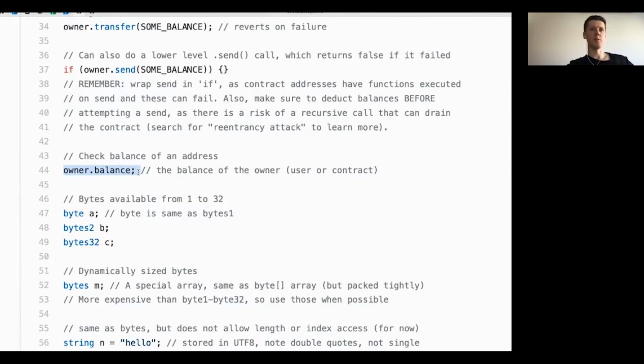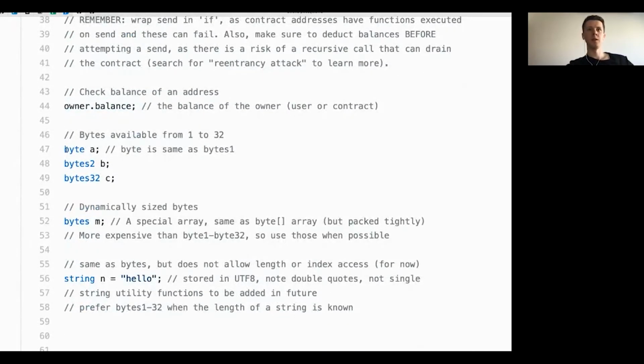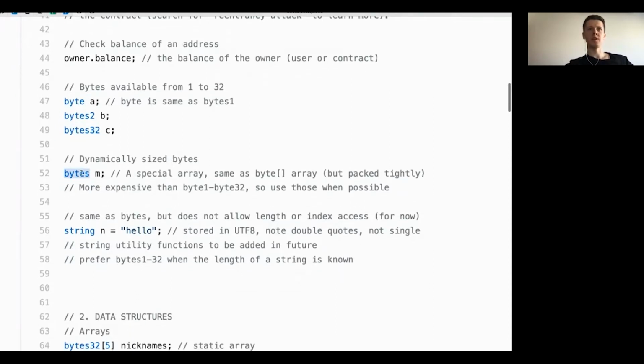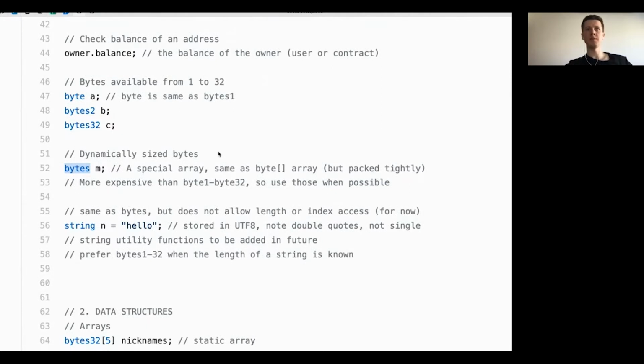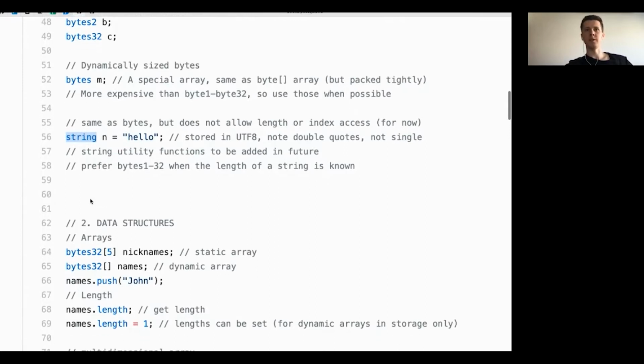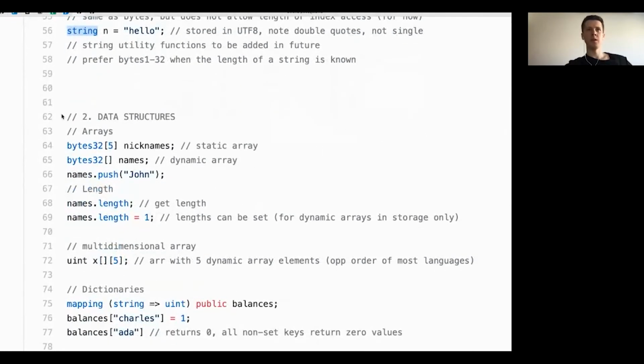You can create the balance as I showed on the slide. You have examples of those fixed size byte arrays here, bytes2 and bytes32. Also a dynamically sized bytes array, string. Everything, I think, is pretty straightforward. Here is an example of a declaration of a fixed size array of 5 fixed size arrays of bytes. So we have 5 times 32 bytes.